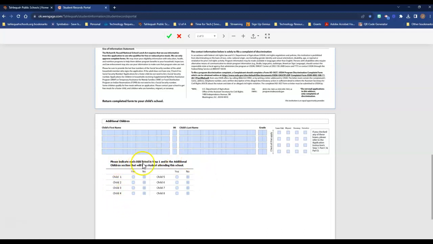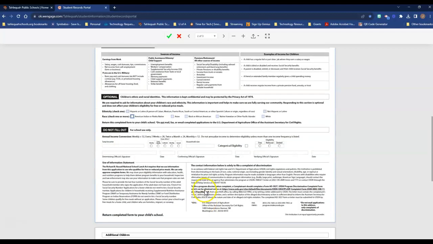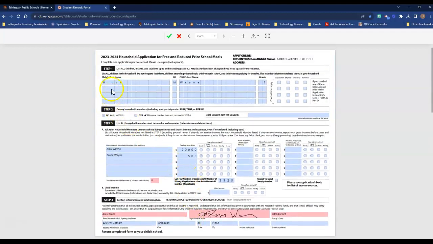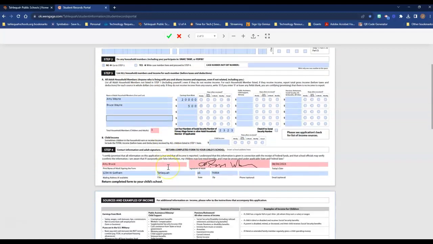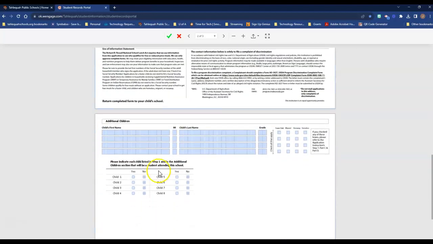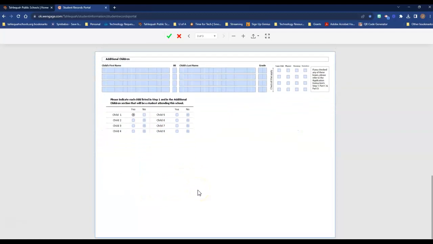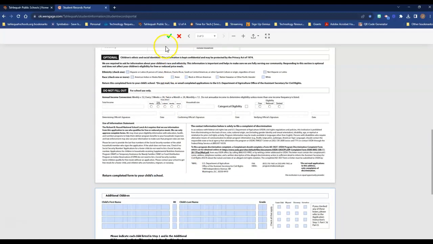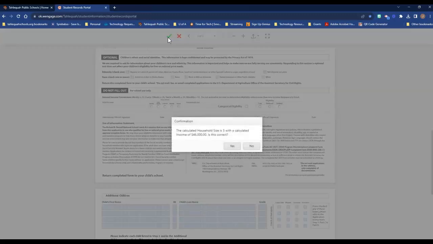It says, please indicate each child listed in step 1 and in the additional children section that will be a student attending this school. So I'm going to scroll up. Remember, we only had 1 child, little Bruce Wayne, and he is a student. So that child 1, yes, is a student. If you have any other students, make sure you tell us whether they are a student or not. After you finished, remember it's that green check mark for go.